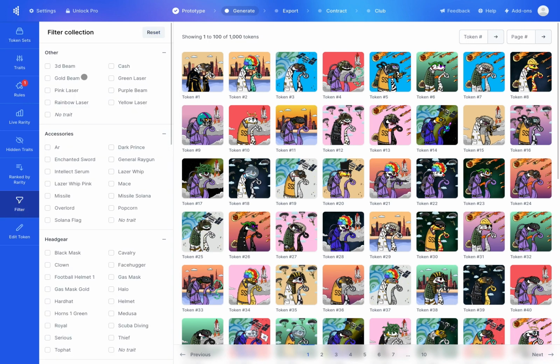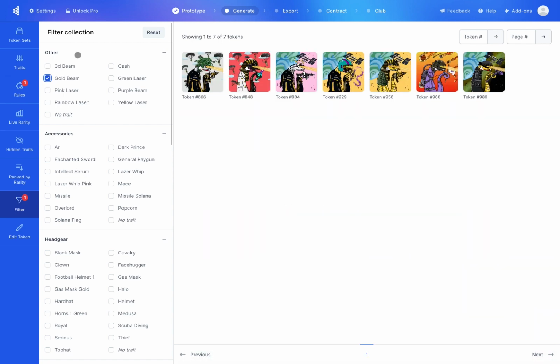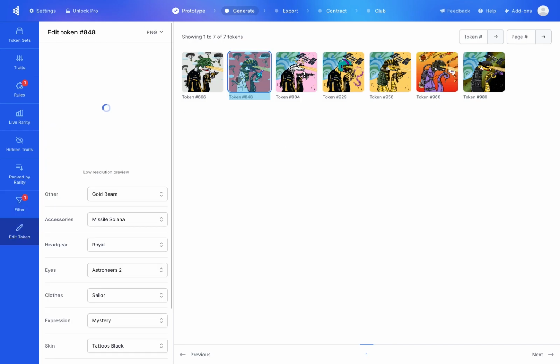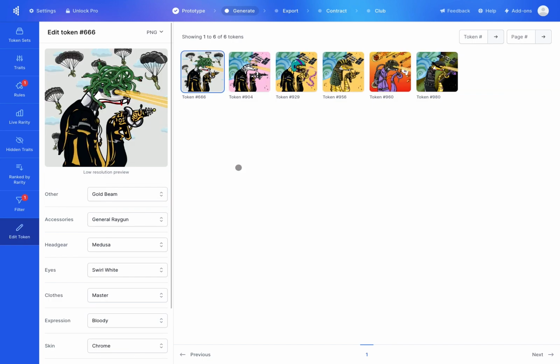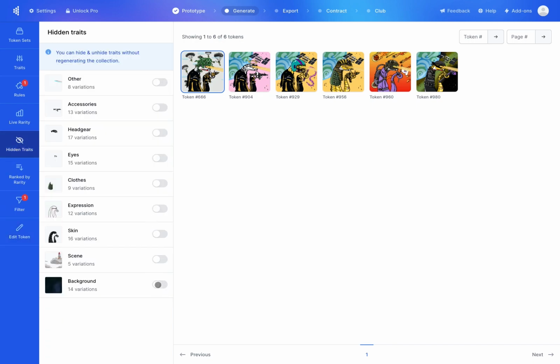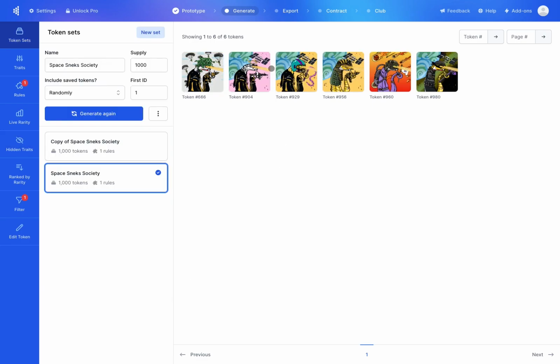We can make some fine adjustments to our collection by filtering by the trait we want. In our case, I'll filter by the gold beam to check that the rule we created earlier is working. You can then click on the token you wish to edit and change the traits manually. To hide specific layers, I can go to the Hidden Traits tab here and use the toggles to control their visibility. With our generation complete, let's move on to export our collection.